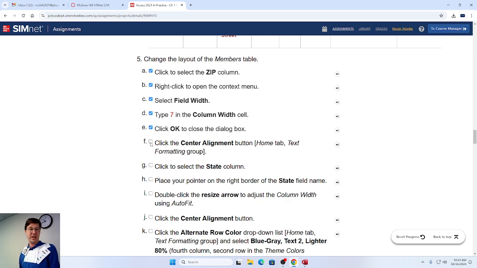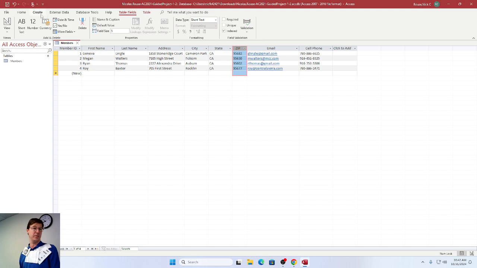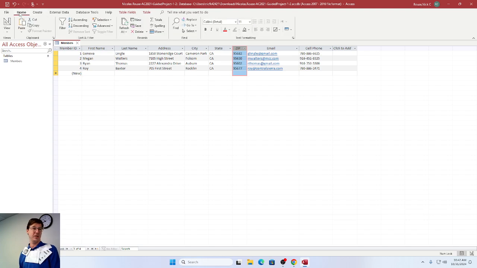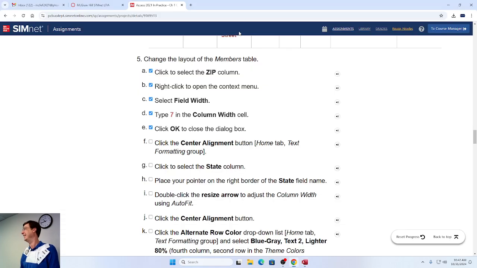Now we're going to do step F, everybody. Home tab. We're still on the zip field, and we're going to click the center button, which is over here in the text formatting group. You've seen this button before. So click that: home tab, center button. We're centering the zip codes. Sorry, we moved on. You're probably already done.